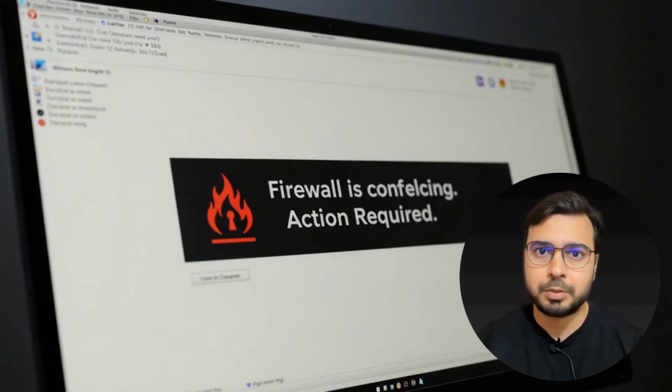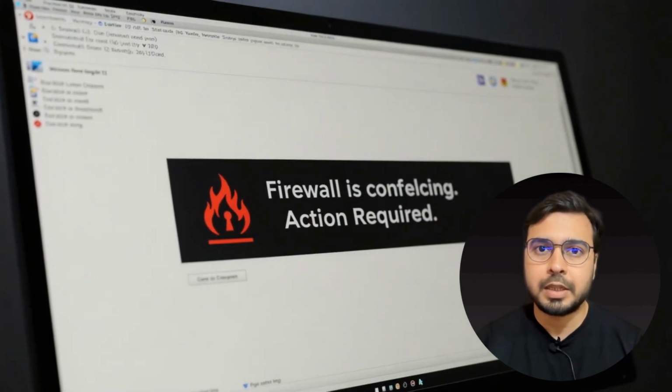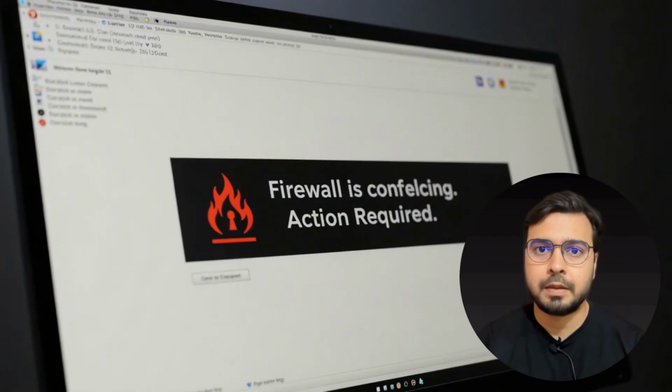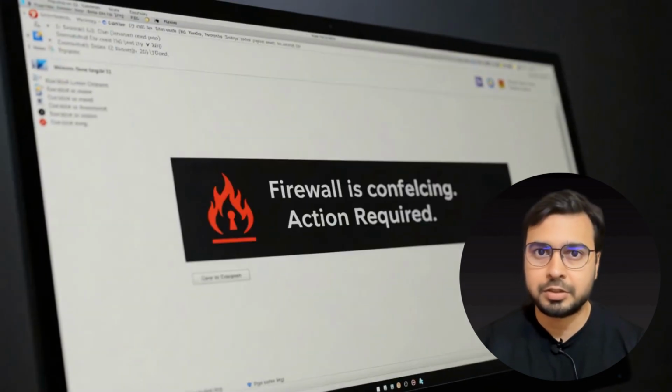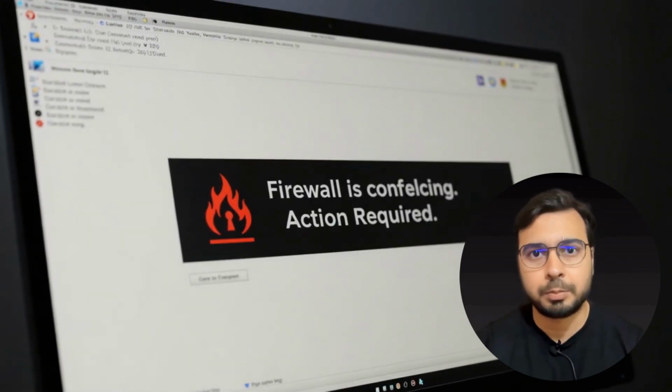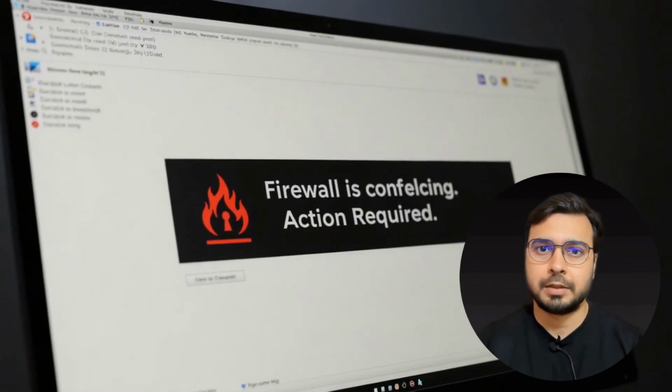If the error still persists, then exit Gameloop completely, including from the tray. Then turn off your antivirus or add the Gameloop folders to the exclusion list. After that, restart your PC and check for the error again.